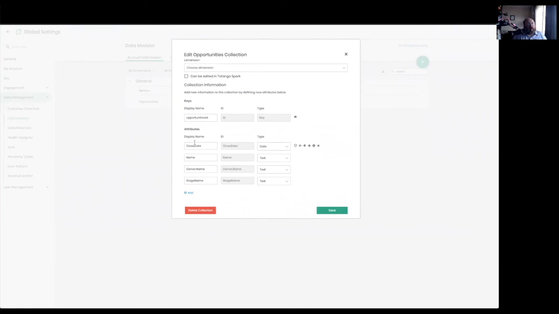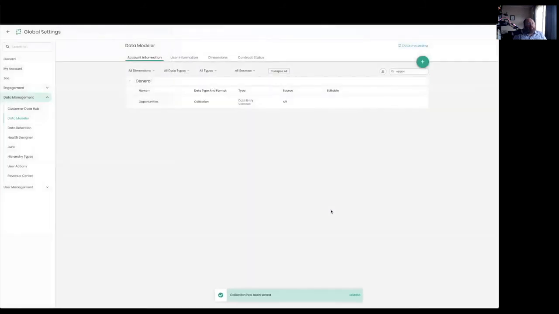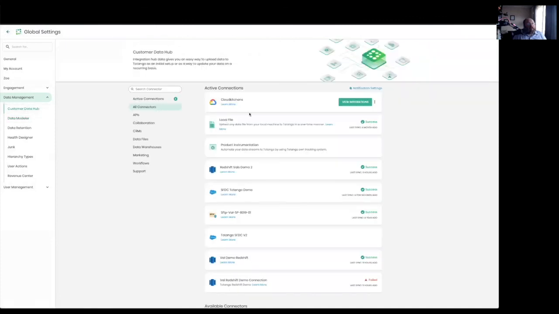The close date, I want the display name to be a little bit more human friendly, so I'm going to go ahead and put a space in there. The name, I actually want the name to be the first item in the list. And instead of owner.name, I'm just going to put owner, and then stage name, we're going to add a space in there and save. So now when that opportunity is presented to our users, it'll actually be in a nice format. So let's take a look at an opportunity item so we can see what the collection looks like.